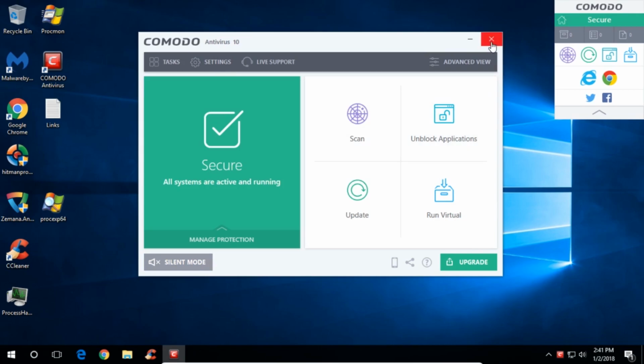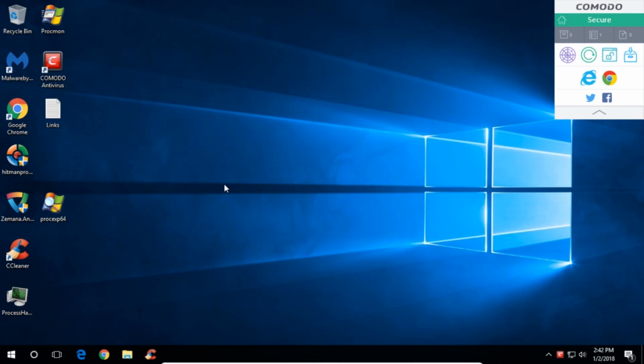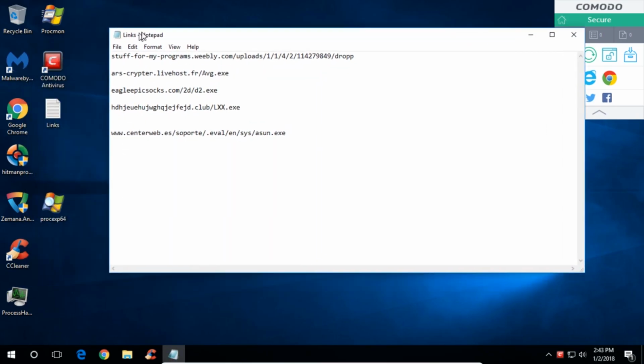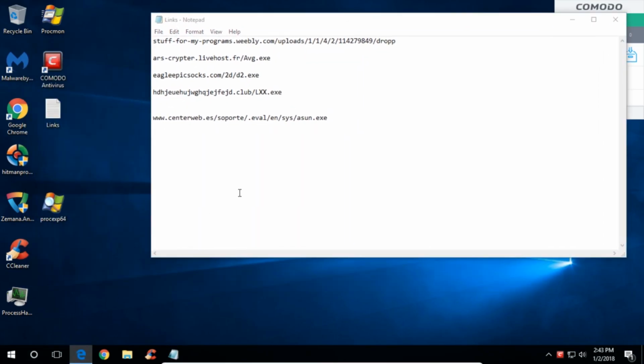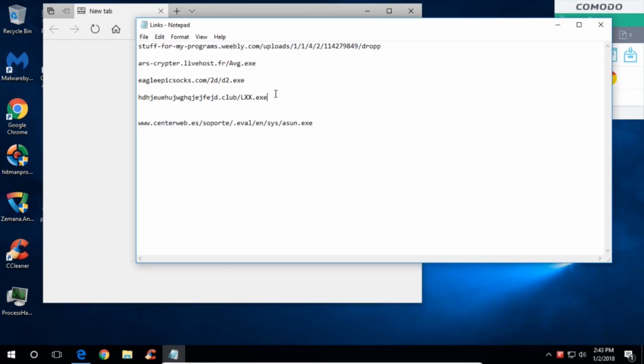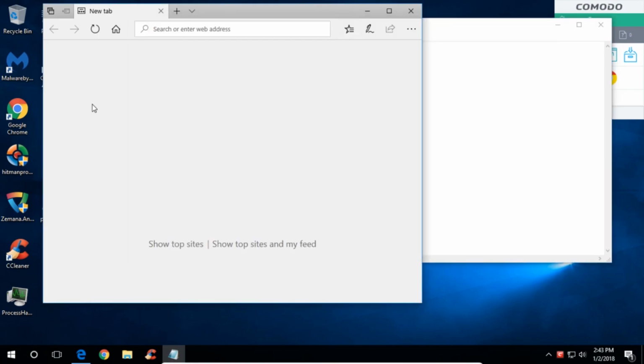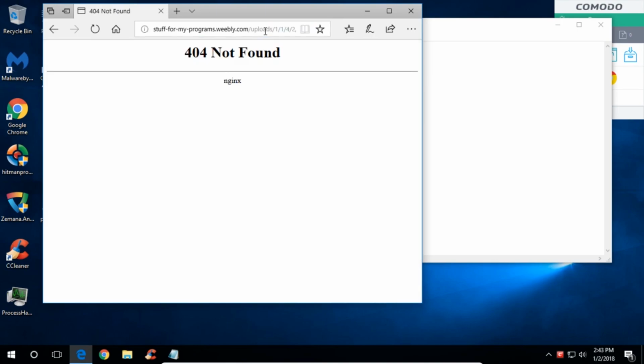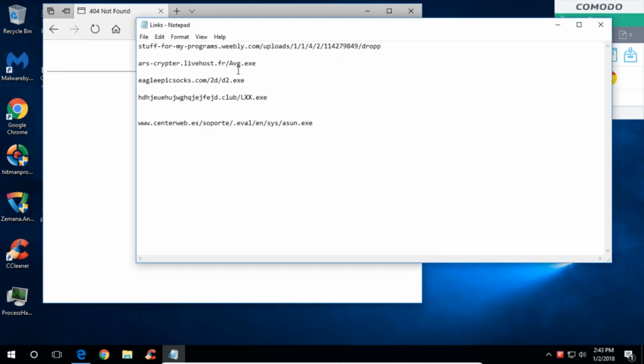Let's go ahead and get started with the test here. As always, we've got 5 links, just got these just now. Go ahead and open Microsoft Edge. So, again, 5 links. And here's the first one. Seems to be dead or Comodo has blocked it.